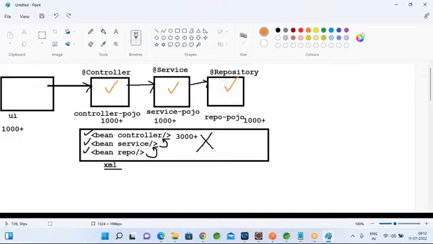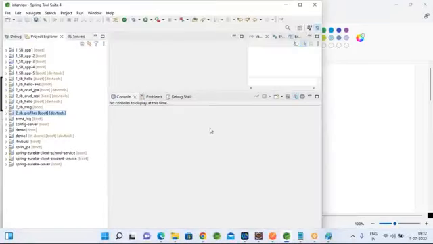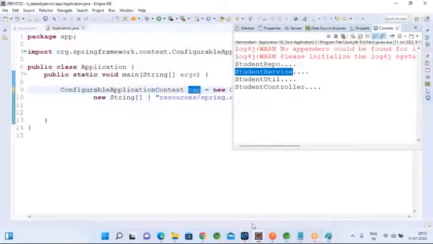So in a similar way, what is the container doing? First, it is creating dependency objects, then it is creating the class which is depending on that. So that is the order it is following. That is the reason it is creating first repos, then service, then utilities, then controllers.